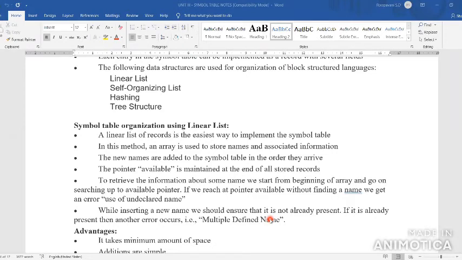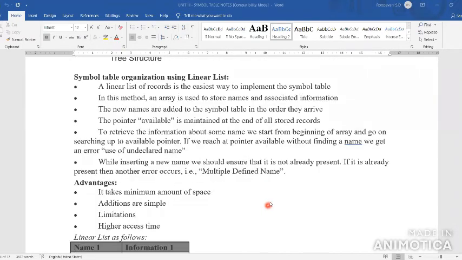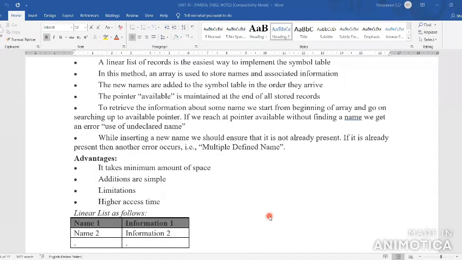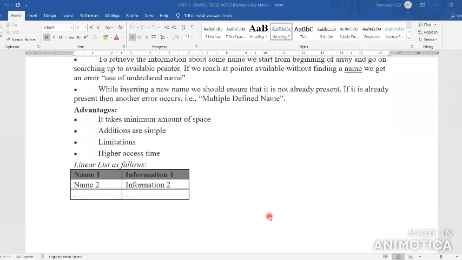Multiple defined names. Okay. If it is not there, no issue; you got to add the data into the identifier. If the name is already present, it will indicate an error. So what type of error will occur? Multiple defined names. So this is for the linear list. So what are the advantages of the linear list? It takes a minimum amount of space, but has higher access times.